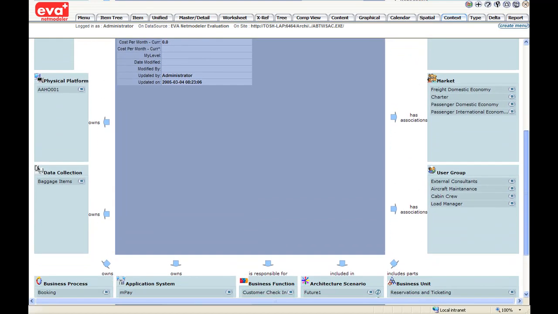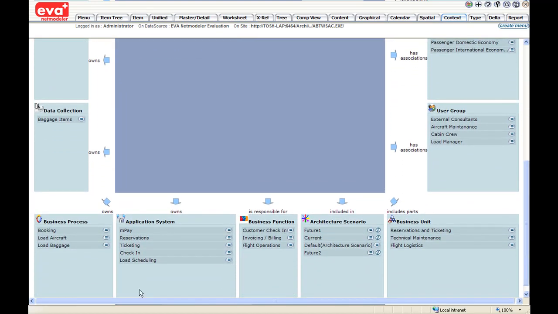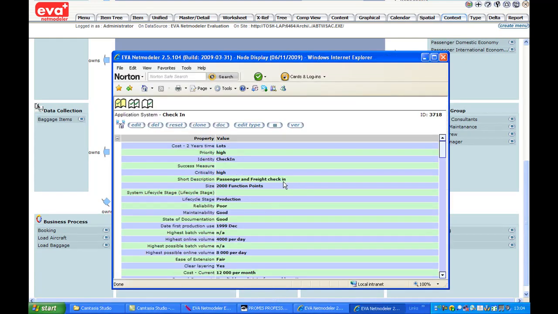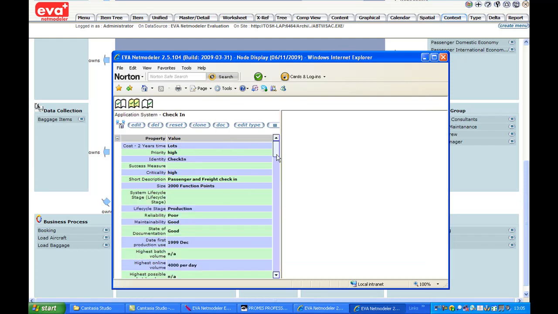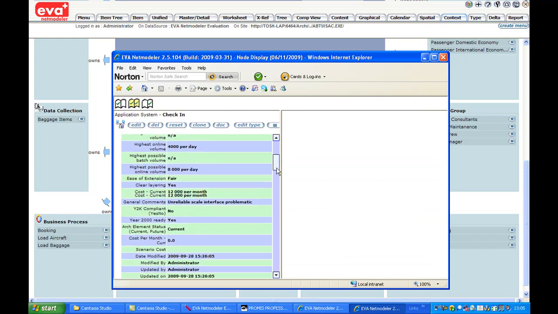Now, it may be that we're interested, for example, in a particular application system. Maybe it's the check-in system. If I click the equals sign that goes with that, it brings me up one of those guide displays again, graphical item display and edit. And I can even make it into a two-pane again and look down at the check-in system.